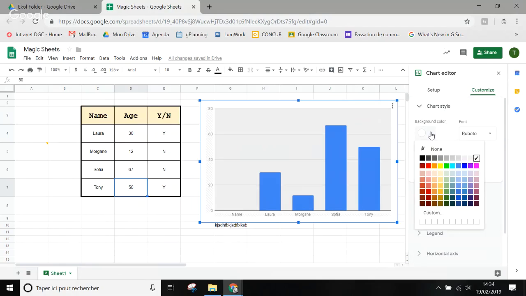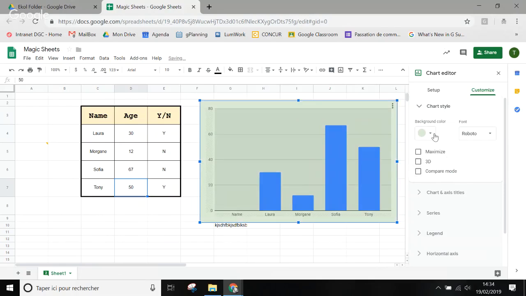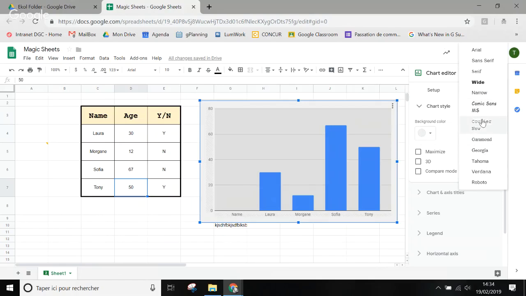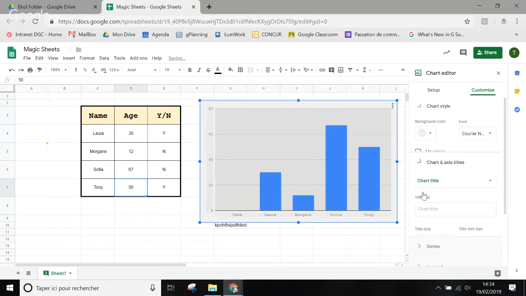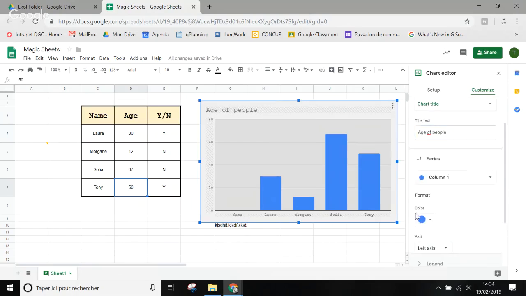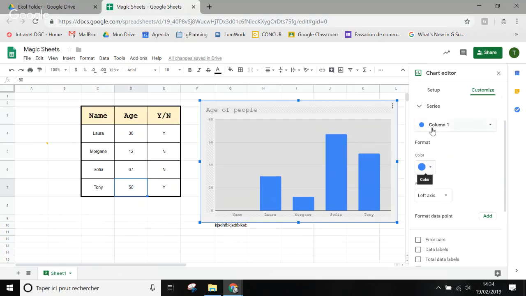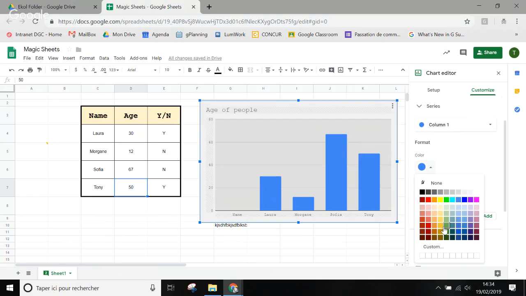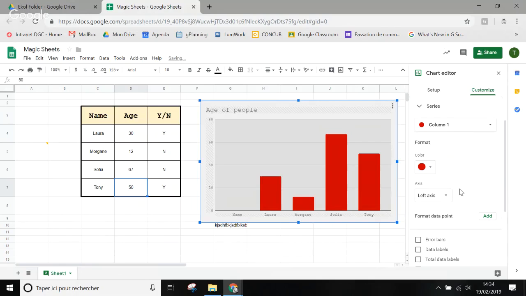For example, you can change the background color. Okay, now it's in green. In green, it's not that nice. Okay, for example, in gray. You can change the font. I can change the font here. I can change the chart title. For example, age of people. Okay, I'm happy. So now I have a title, age of people. I can change the color. For example, I'm going to put it in red because I like red.